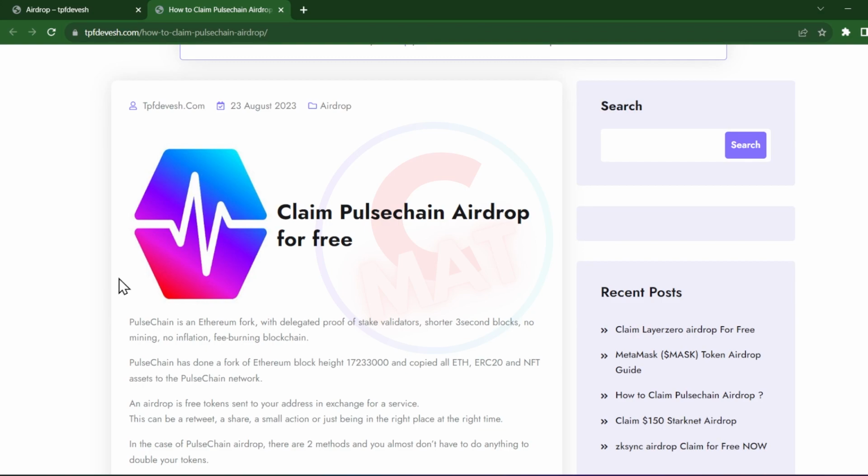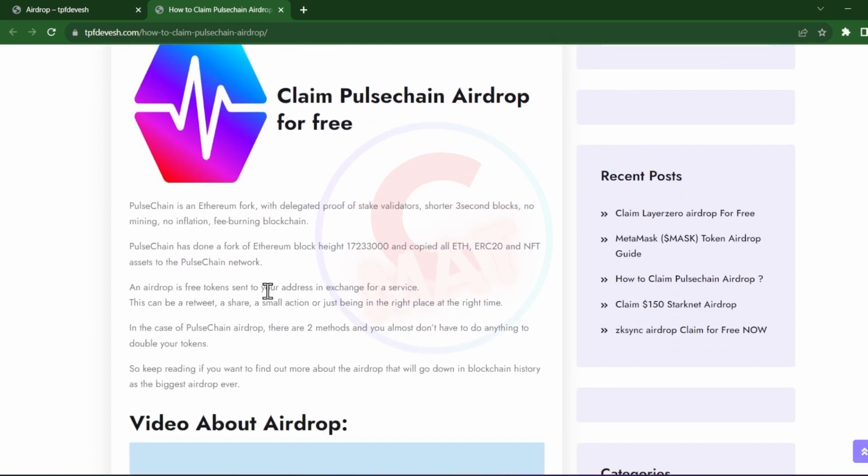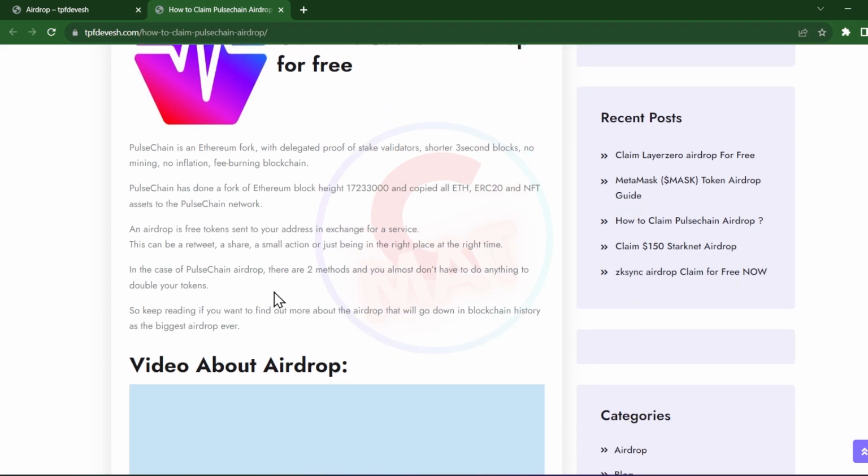Pulsechain has done a fork of Ethereum at a certain block height and copied all ETH, ERC20 and NFT assets to the Pulsechain network. So you can also use the ERC20, ETH and NFT assets in the Pulsechain network. An airdrop is free tokens sent to the address given by the contributor, or whoever can participate in the airdrop. They have to give their token address so they can send you the free tokens.